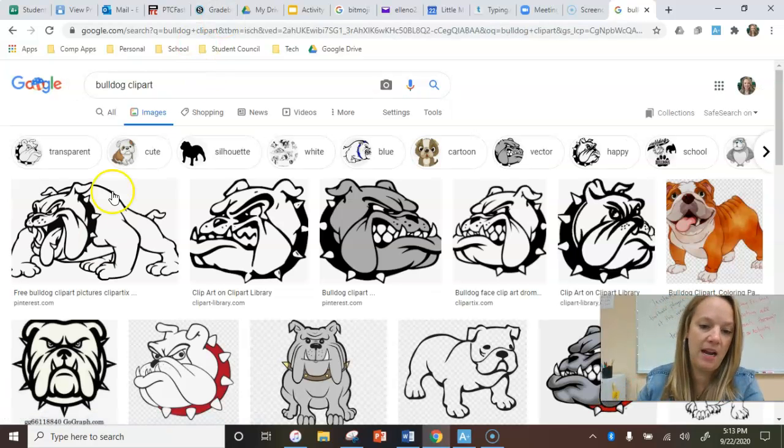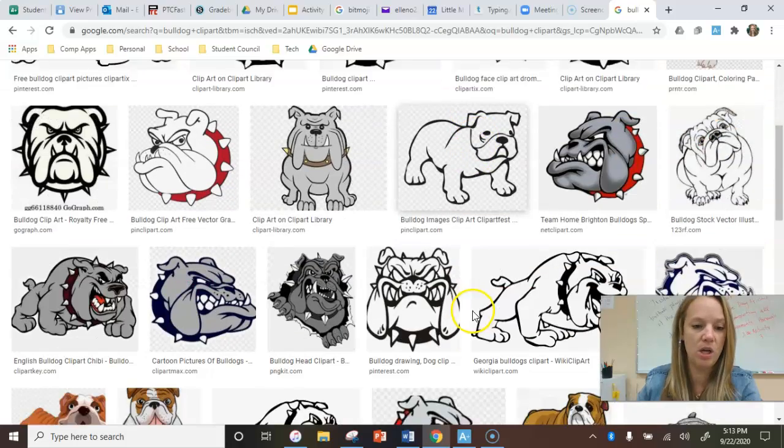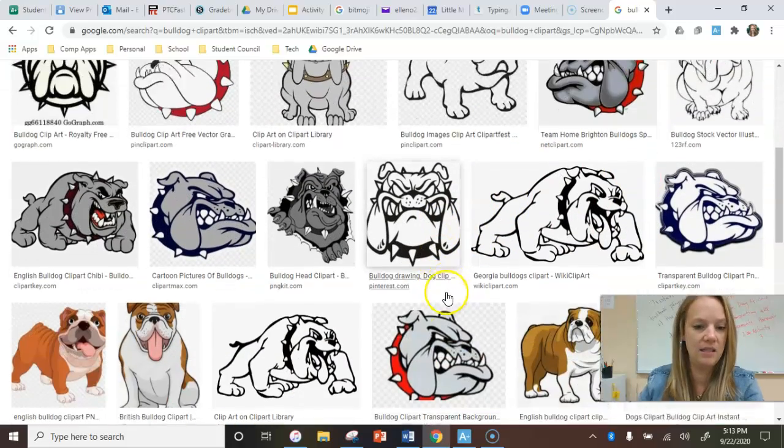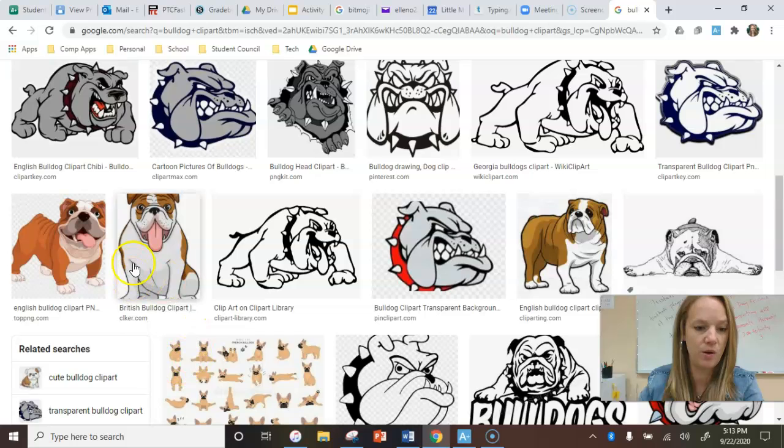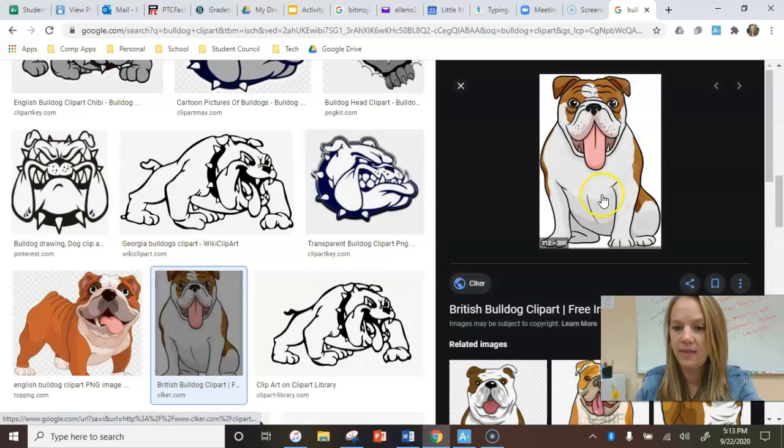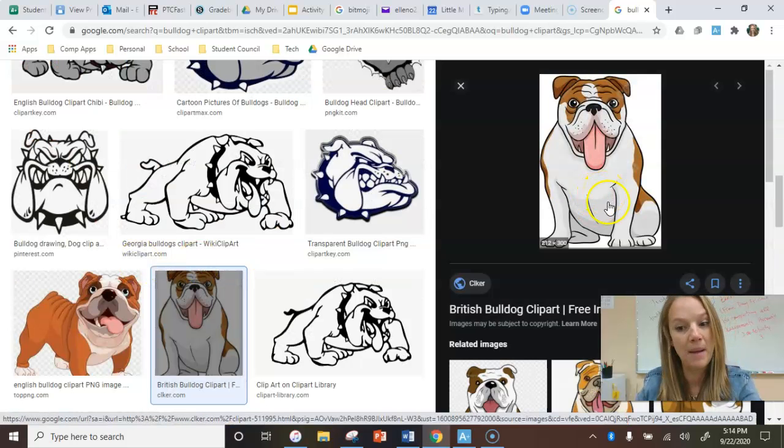Okay. And then I'm going to find a bulldog that I want to use. So look at this cute guy right here. Okay, I'm going to try this one. It might be tricky because it has a white background and a white on its chest. Let's see. I'm going to right click.